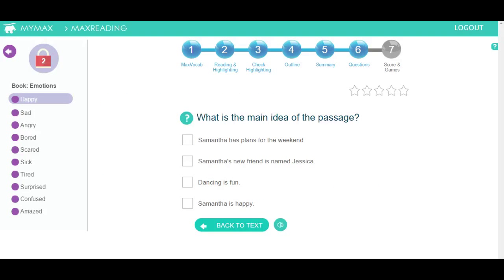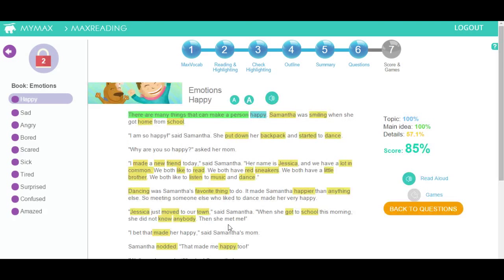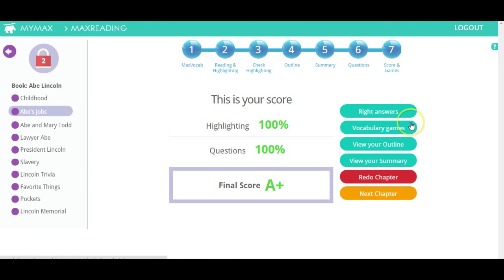At this point, you will get a few questions to see if you remember what you just read. Click on the right answers or go back to the text if you are not sure. When you're done, you will get a chapter score. From this screen, you can check your work. Go to another chapter, redo the chapter to get a better score, or play the fun vocabulary games.